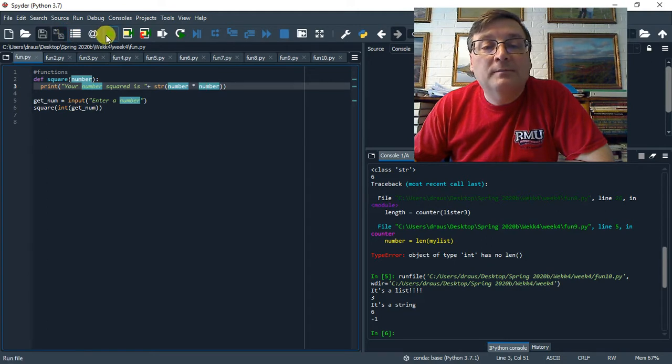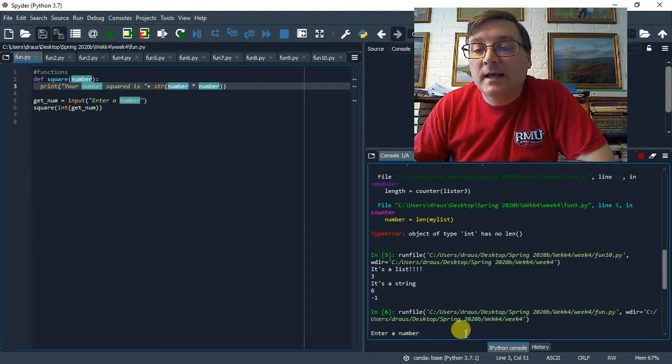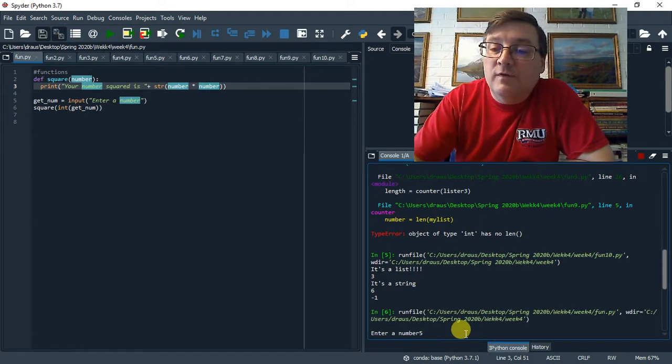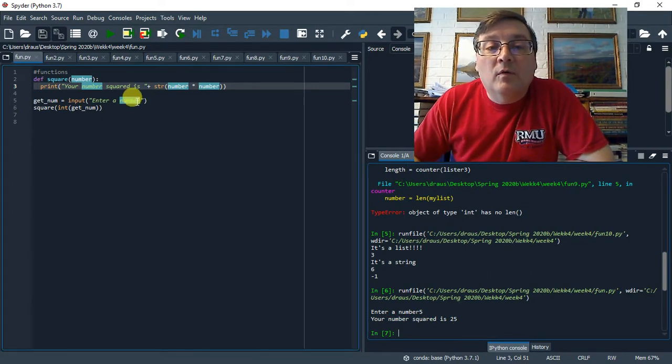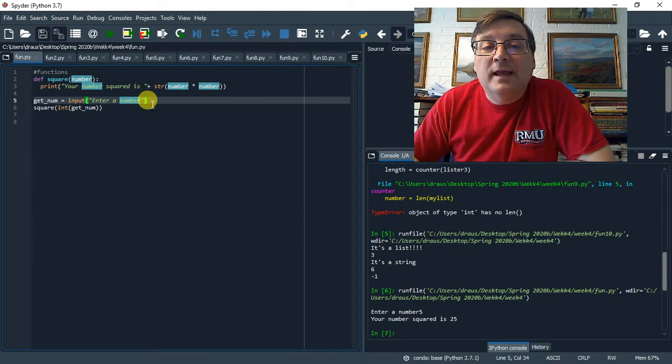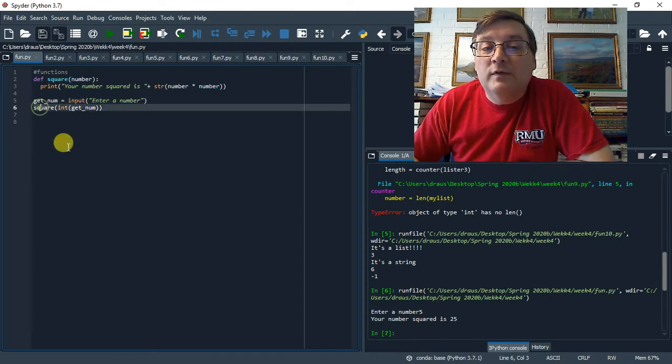So if we run that, you can see I enter a number, I do 5, and the number squared is 25. So this line of code runs, it asks to enter a number. I then call the square function, send it the number 5, which is what I entered. It then prints that command and then comes back down and continues after that.